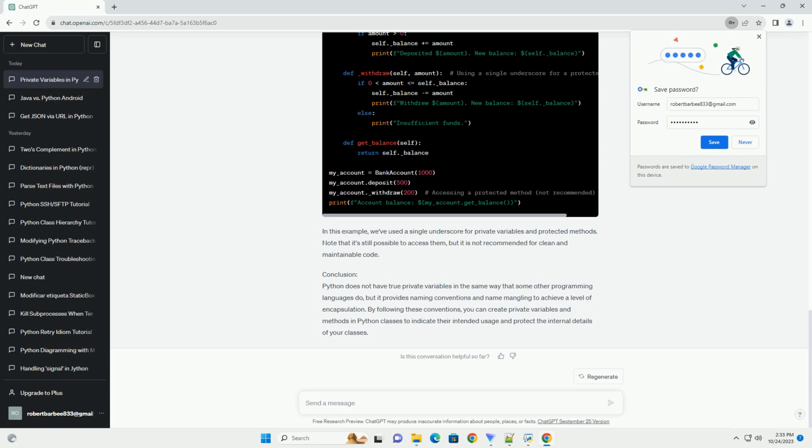While it is technically possible to access private variables in Python using the naming conventions or name mangling, it is not recommended. The leading underscores and name mangling are more about signaling intent and providing some level of protection. However, Python does not enforce strict access control like some other languages.